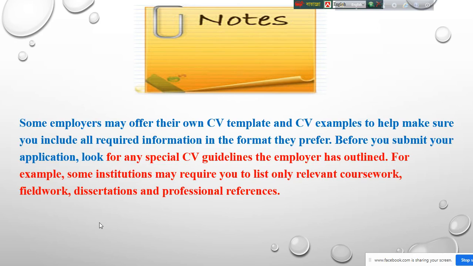Before you submit your application, look for any special CV guidelines the employer has outlined. For example, some instructions may require you to list only relevant coursework, fieldwork, dissertation, and professional references. What I said earlier, okay? That is summarized here.